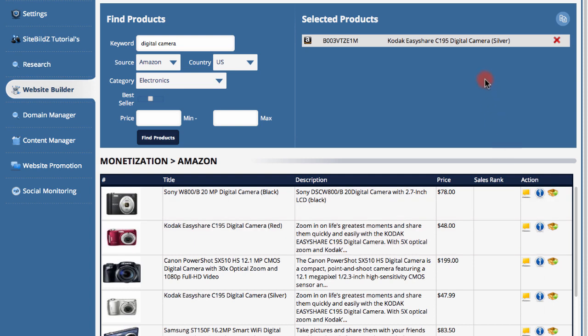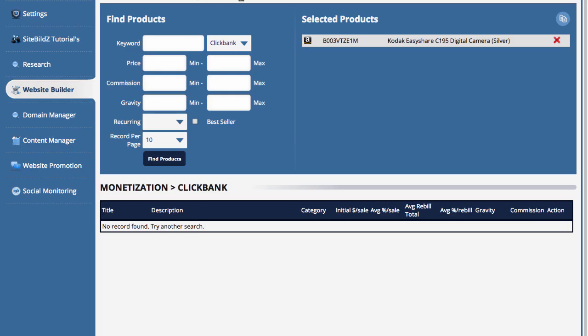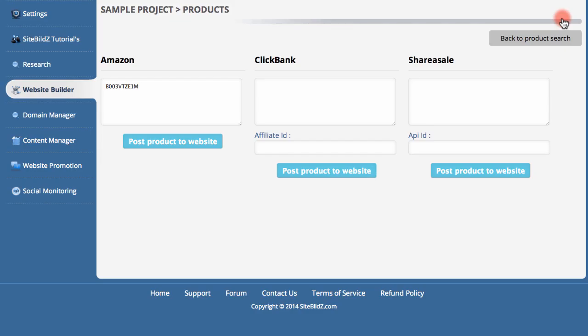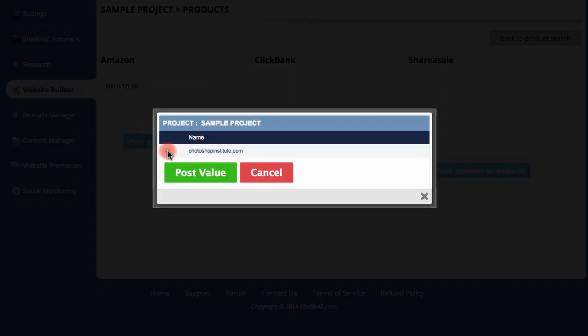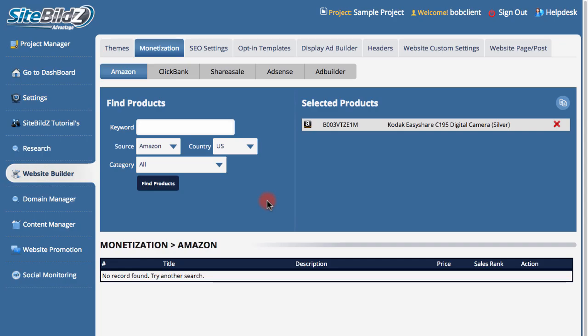And once I'm ready, I've got all the products that I want to post from ClickBank and ShareASale, Amazon. I've got those products here. I can just click this button here, and that will post those items to my site. So I can go ahead and click Post Product to Website, and that will post within the website that I choose there. So that's how easy it is to get started with the monetization options and add some products to your site. Next, let's check out the SEO settings.